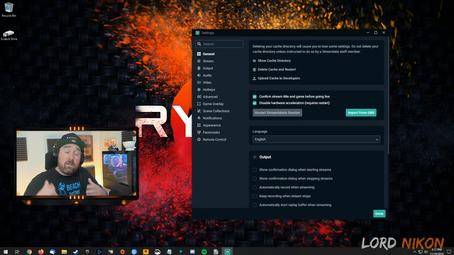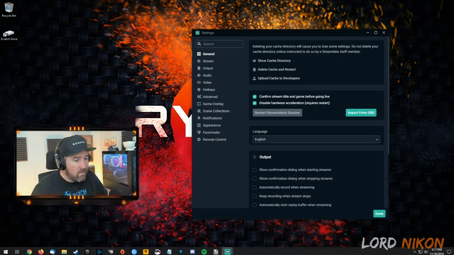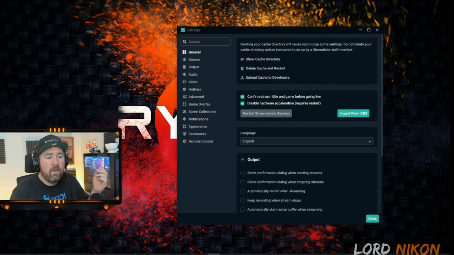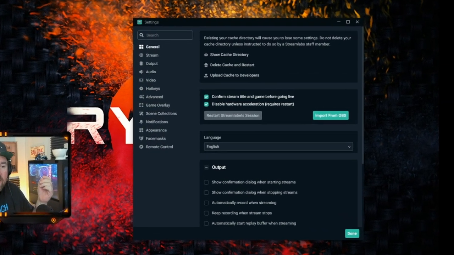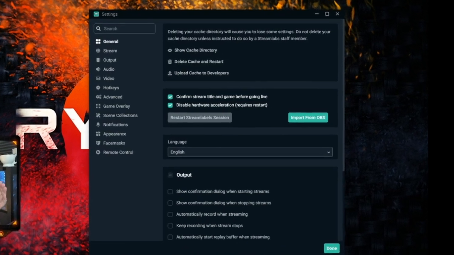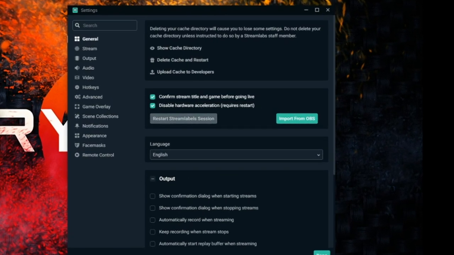Anyway, let's go ahead and jump into these settings. So Streamlabs OBS, it's basically the same settings if you're using OBS, it doesn't make a difference, but I'm using Streamlabs OBS. Let's go through here, because there are some specific things you want to make sure you have set. In the general tab, you're just going to disable hardware acceleration. You want to make sure that you disable hardware acceleration, and you have to restart the software to do that.